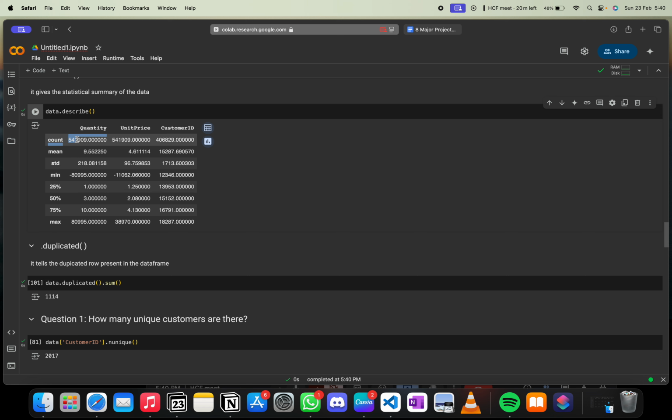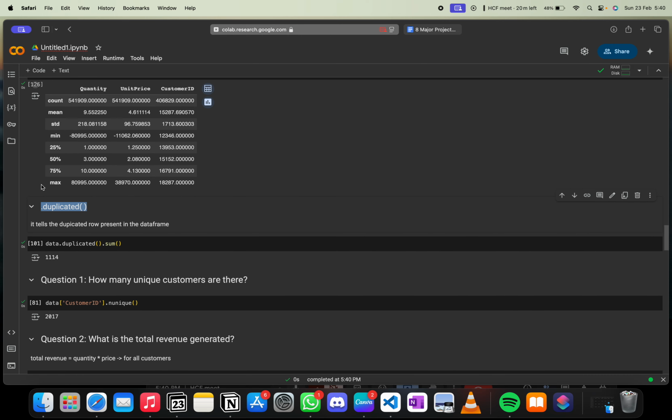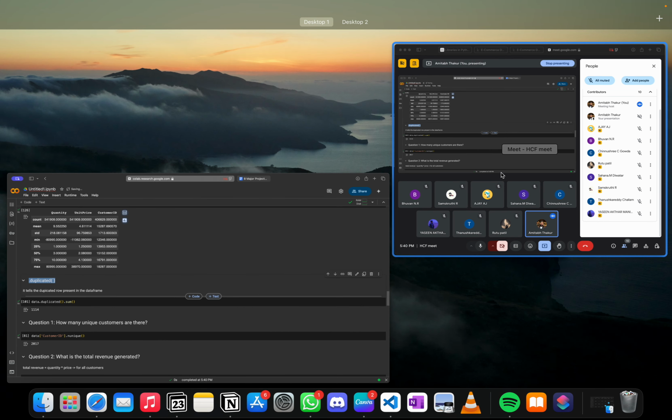How many quantities are there? Count is 541909, the same. For customer ID, we have only 406 thousand. What is the mean of quantity, what is the mean of customer ID, the standard deviation and all. Right. Now, duplicated will tell you, like, if I registered twice, the same thing 2 times, everything is the same. I'll show you some part.